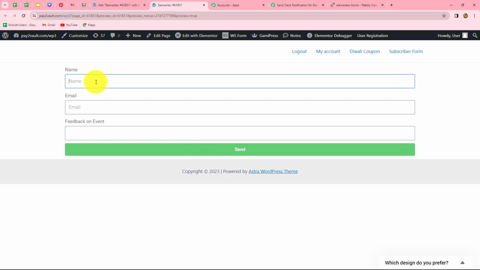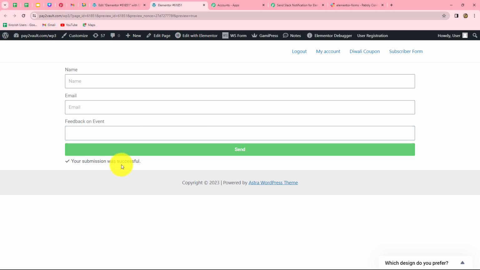Let's say the name of the participant who is submitting this form is dummy user. Okay, and now I'm going to enter a random email, dummy80@pabblytudes.com, along with the feedback on the event. So here I'm going to enter the feedback. Let's say nice event, just a random feedback, and we will submit the form. So the form is submitted.